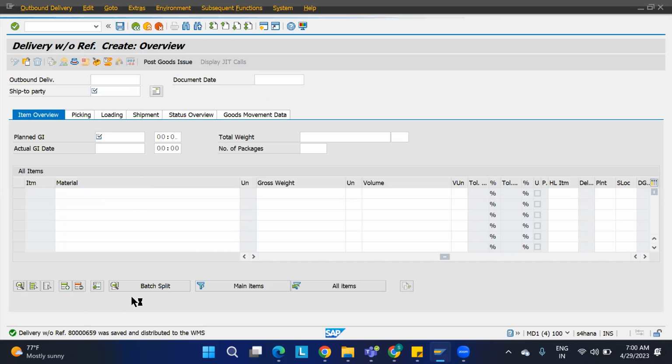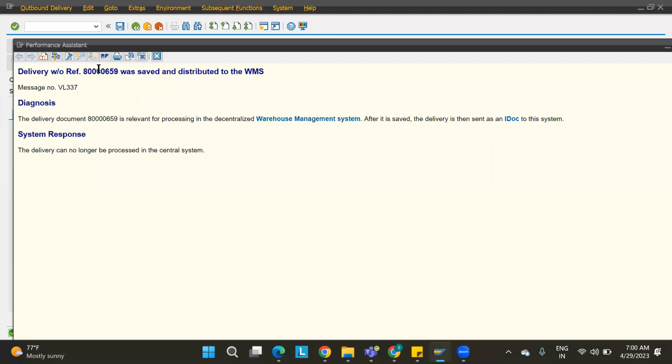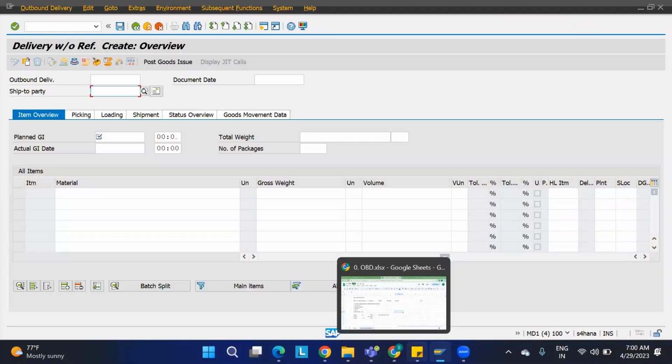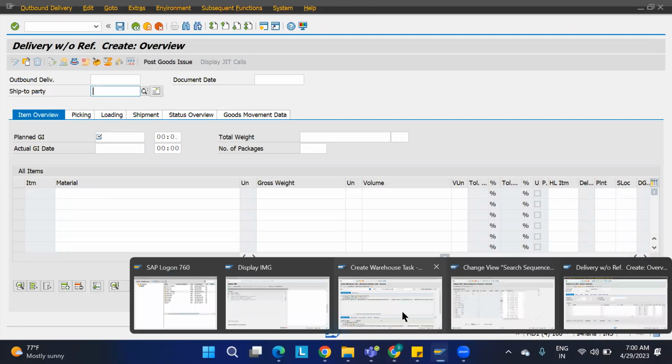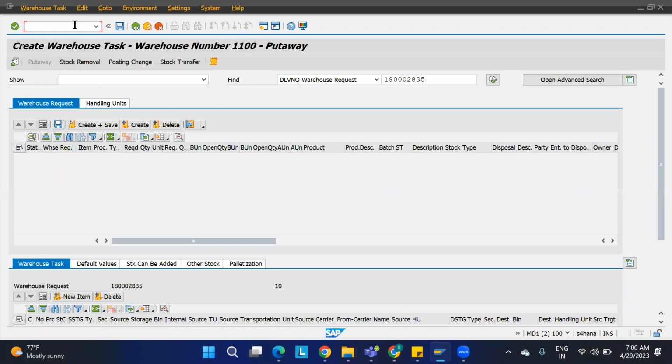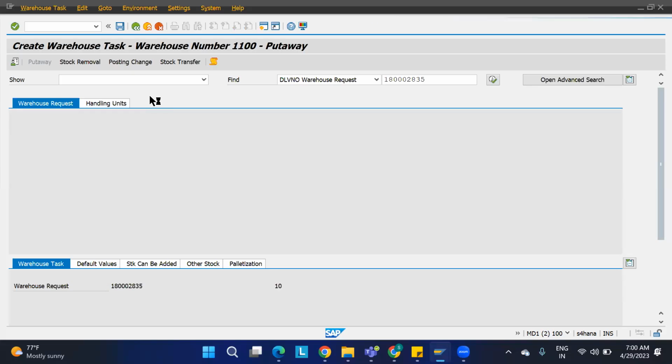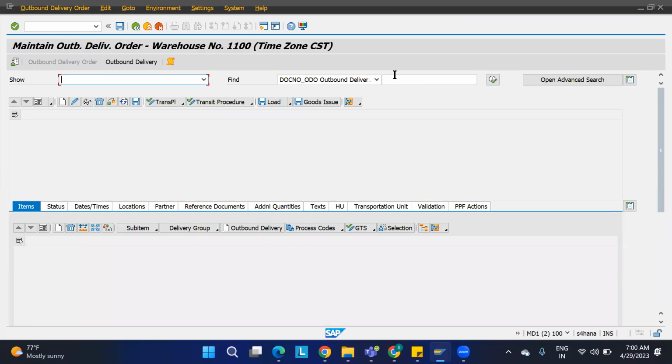So we have created some 659. The ending number is 659 as the outbound delivery. So what I'll do, I'll go to the outbound now. /n/scwm/prdo. Okay, so here I'm going to give the outbound delivery. Execute this.